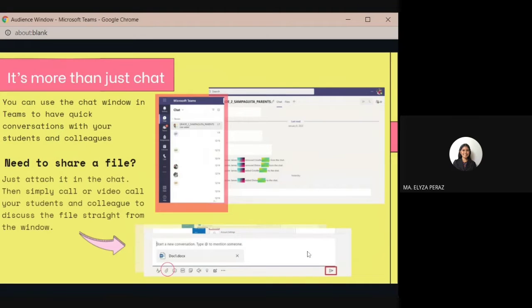In Teams, you can use the chat box to have a fast discussion with your students and colleagues. Simply attach it to the chat, then right from the window, call or video call your students and colleagues to discuss the file.